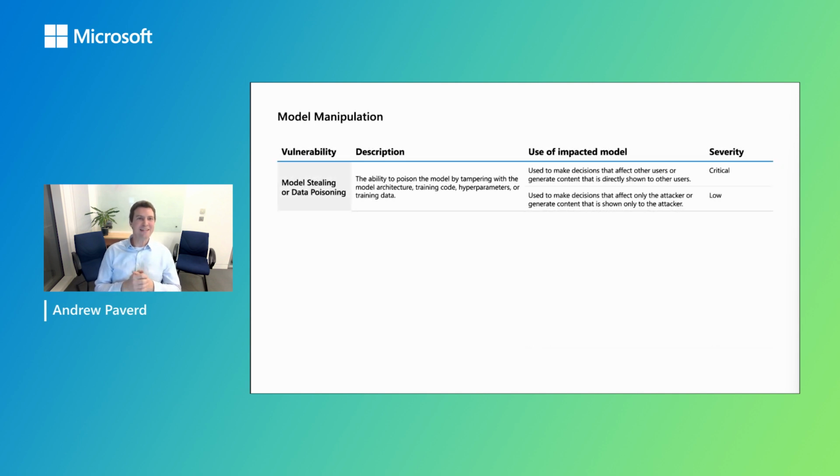Moving to our second category, model manipulation. So these are the things that are really changing the underlying model. And here we have really one new vulnerability type. This we call either model poisoning or data poisoning. It's the ability to poison the model by tampering with the underlying architecture, the training code, the hyperparameters, or the training data, such that the model itself is tampered by the adversary.